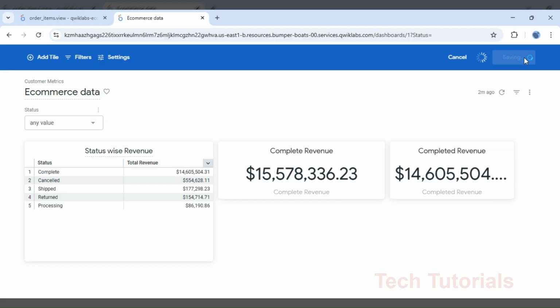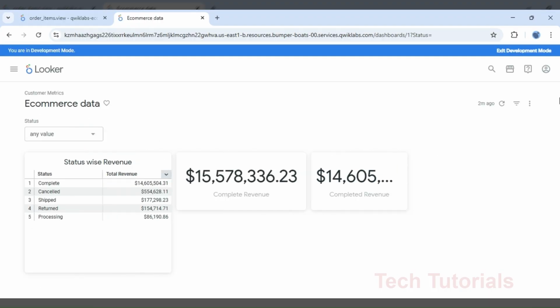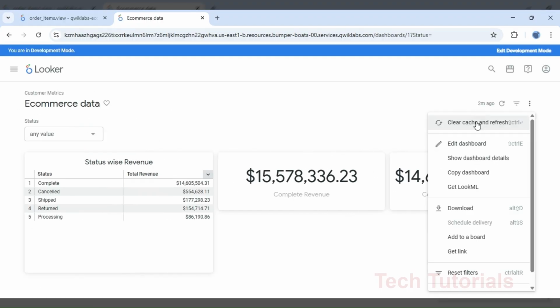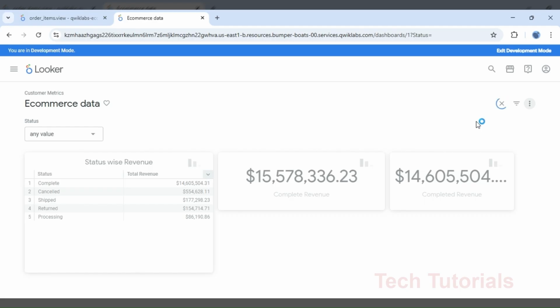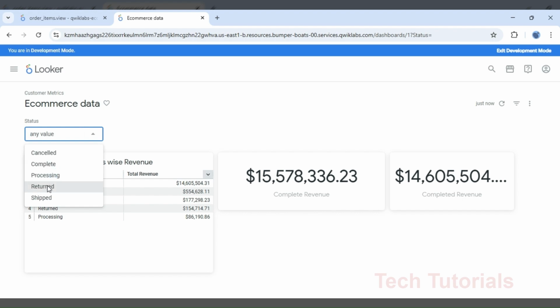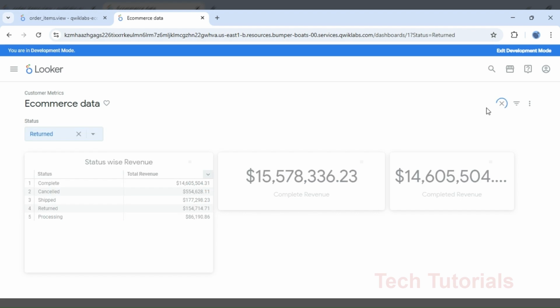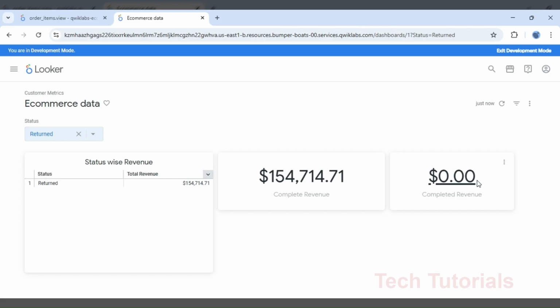Okay, there is some issue with the completed value. Let me rerun once again. If I change the value to return, it will show the return values alone. You can see here the return values, whereas here it is showing as 0. So the filter we applied is not impacting or overriding the existing value.